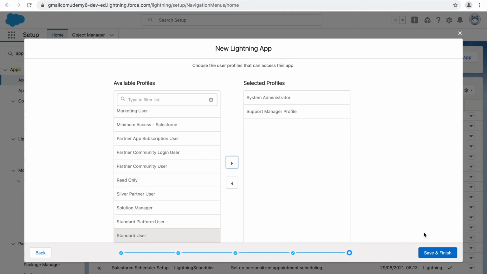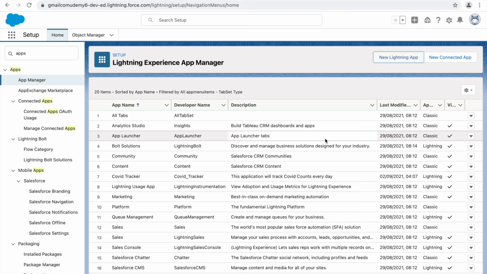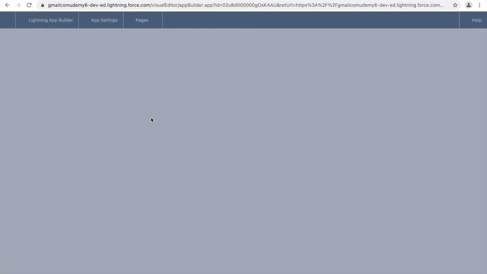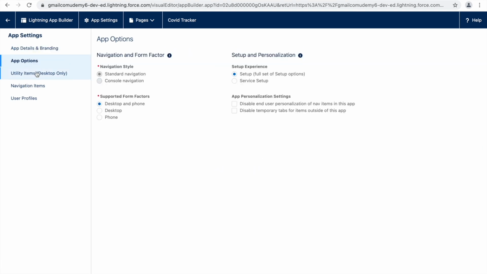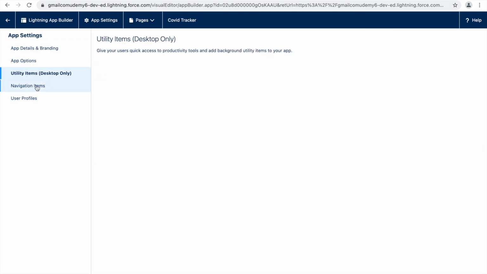So these two profiles will be able to access the Lightning application that we are creating. And since this is the last step, you get save and finish. Once we click on finish, the Lightning application is created. And if you see under this section right here, the COVID tracker application is here, right? If in future you want to make any changes, you can click on this caret icon and click on edit, and the same screens open up and you can make changes. This will open up the Lightning App Builder. You see app details, you can make changes here. You can make changes to the app options, utility items, navigation items, and user profiles.